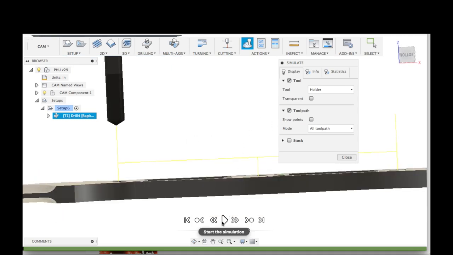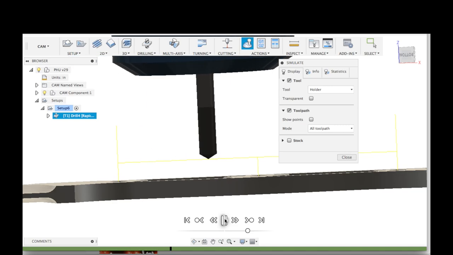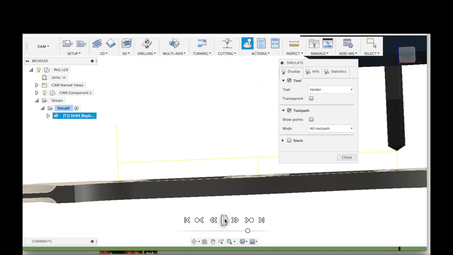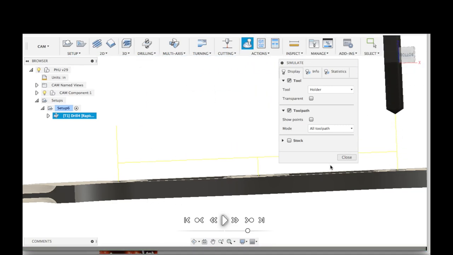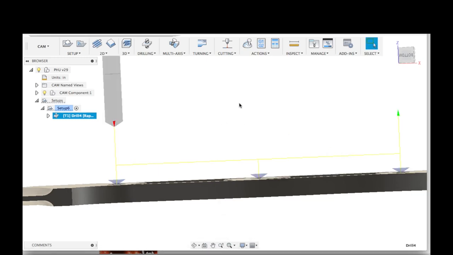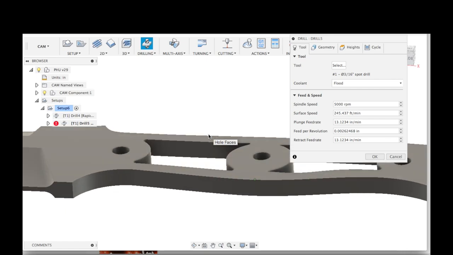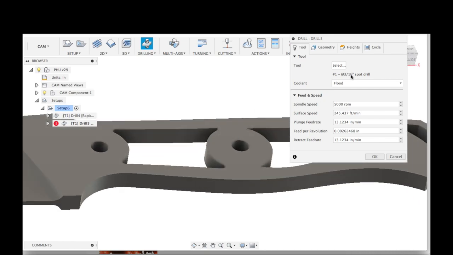It's going to come in. You see, it's not going all the way through, it's just barely pecking in there. Gives you a little divot to work with. And now we're going to come in and drill again. This time we're going to drill the actual holes. So we're going to change tools.